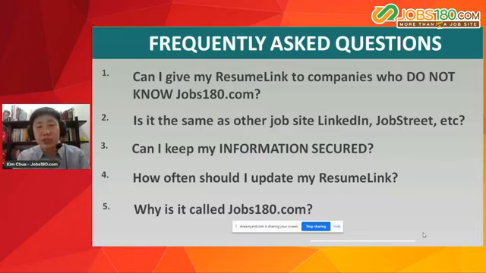Pangalawang question, is this the same as other job platforms like LinkedIn, JobStreet, iba pang mga job site? The answer is no. Meron tong dalawang major difference, lalo na pagdating sa security. With respect to the other sites that I've mentioned, let me just use JobStreet as an example. You can only use your JobStreet resume if you're applying to companies who are also using JobStreet. If you're applying to a company who is not using JobStreet, you cannot use your JobStreet resume anymore.